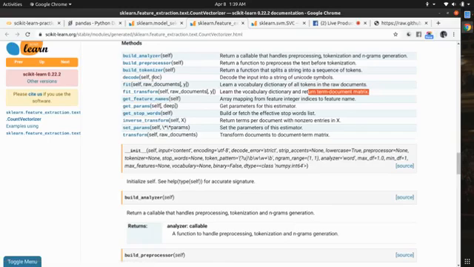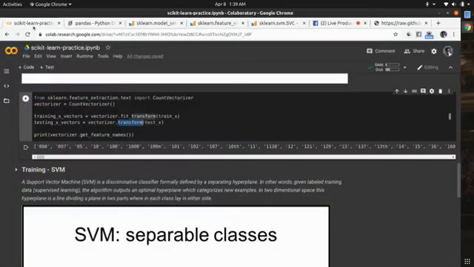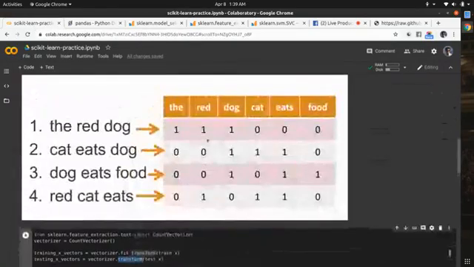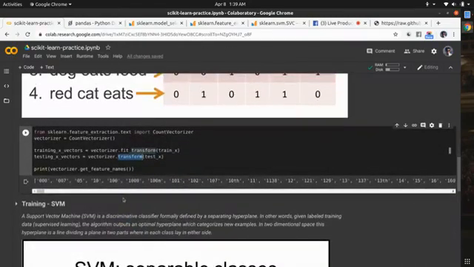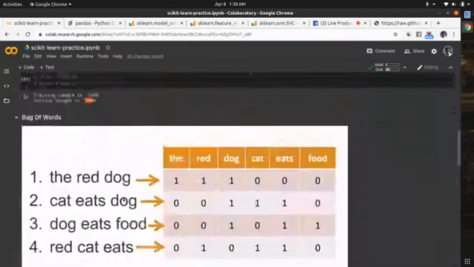If you can see, it transforms the document to the term matrix. Term matrix is nothing but this thing, converting this term to the matrix. That's what it is doing internally. Okay, so this is nothing but the bag of words.